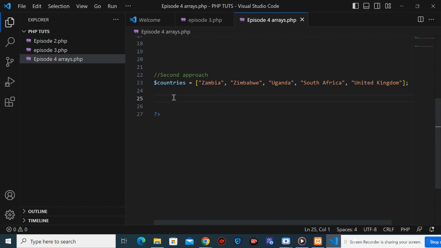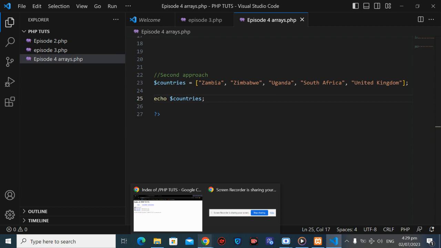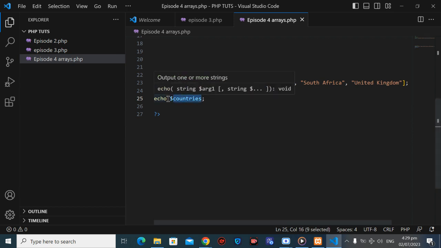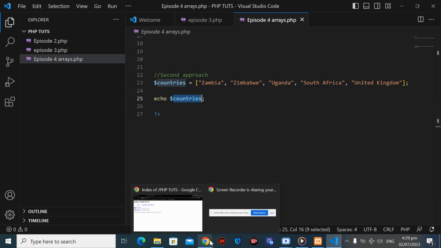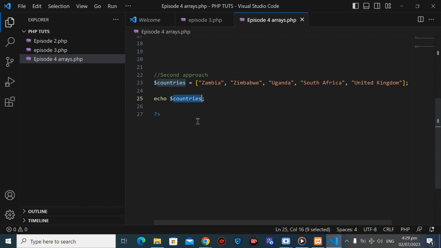Okay, so we can't just say echo countries like this. This will not work because echo expects strings. Take note of that. Whenever you're dealing with echo, it expects strings, or just the simple data types. The simple data types are strings, integers, floating point, booleans, and the others. But arrays and functions are not simple data types that you can just echo out.